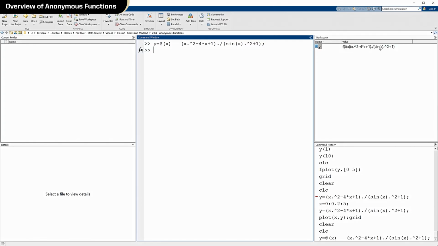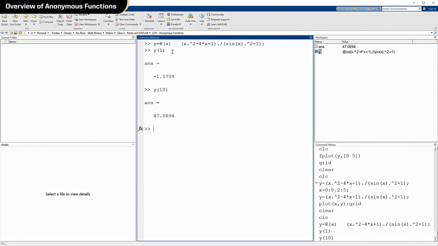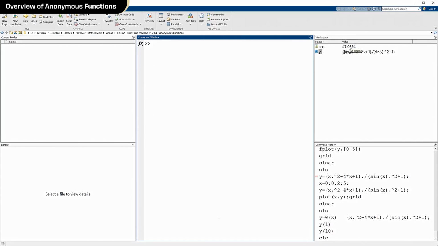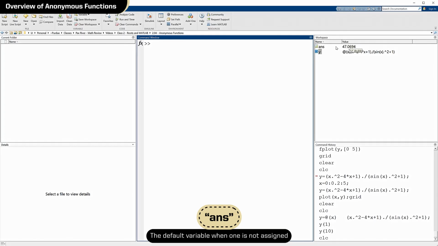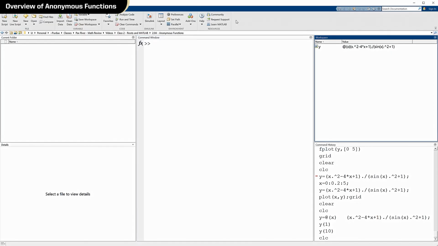You can see this over here. And I can now calculate with it. I can say, what's y of 1? Well, it's that. What's y of 10? There it is. When you ask for a result and you don't assign it a variable, the default variable is called ANS, I assume for answer. I'll just get rid of that just to keep things tidy here. All I did was right click on it and hit delete.